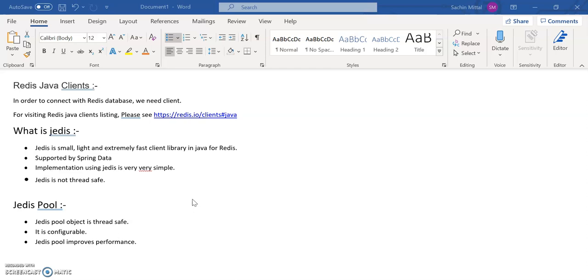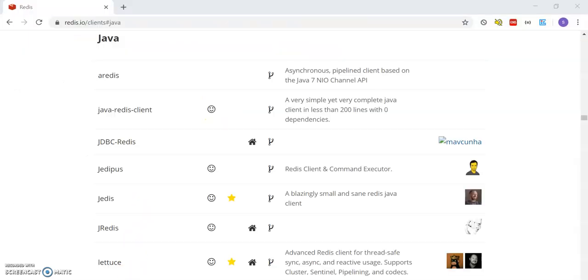As we all know, databases are always hosted on a server, and to connect with the server we need some clients. A client is what specifically sends a request to the server, and the server responds to that particular request with a specific response. Now in order to connect with the Redis database we need some clients, and we can find the listing of those clients on the redis.io clients page.